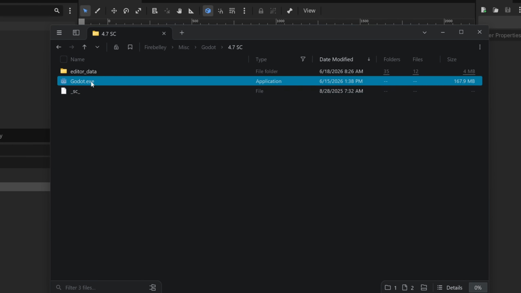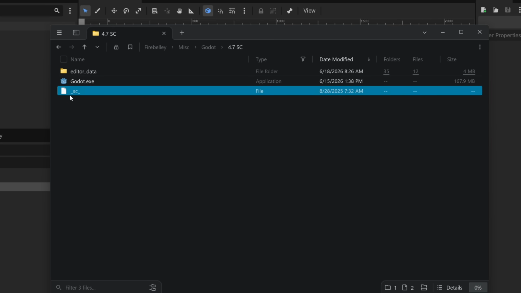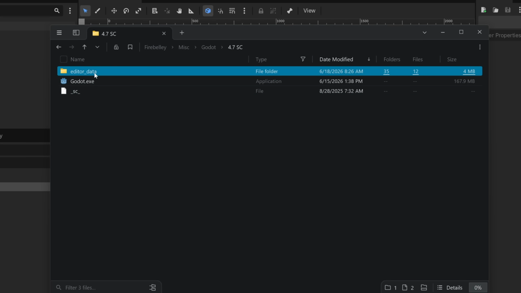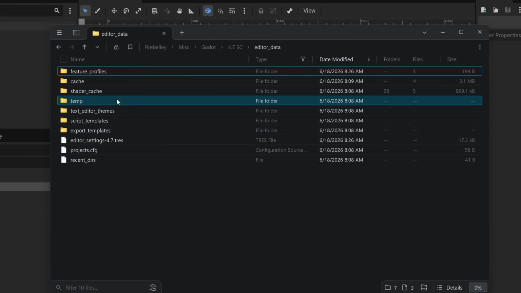I've got my Godot 4.7 RC3 executable here. I've created a file called _sc_. The file does not need to contain anything. It just needs to be present. And you can see that Godot has created this editor data folder, and that's where it stores all of the project settings, the shader cache, everything.